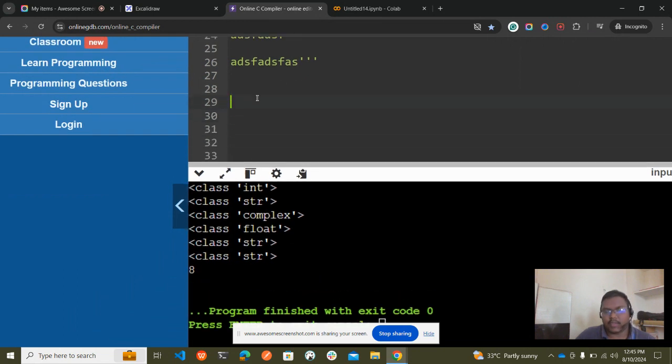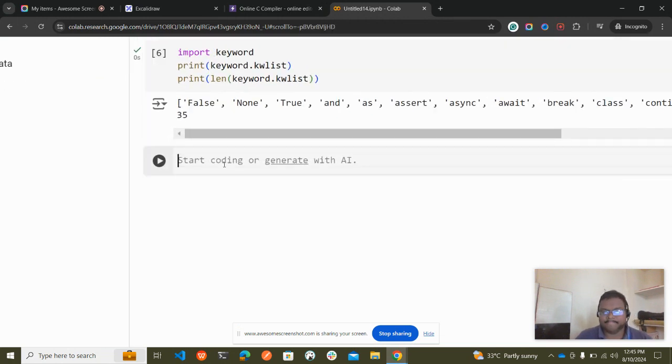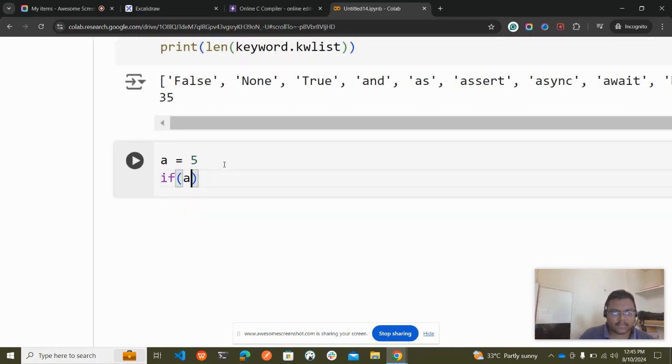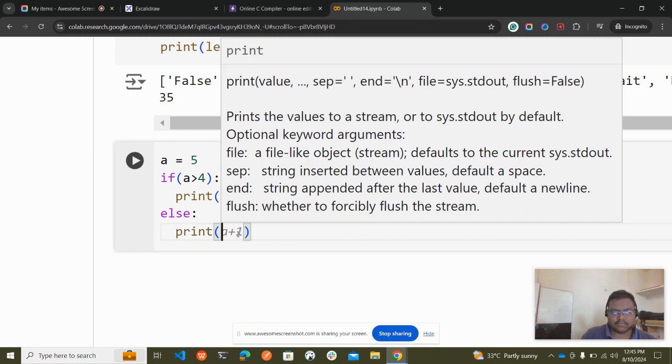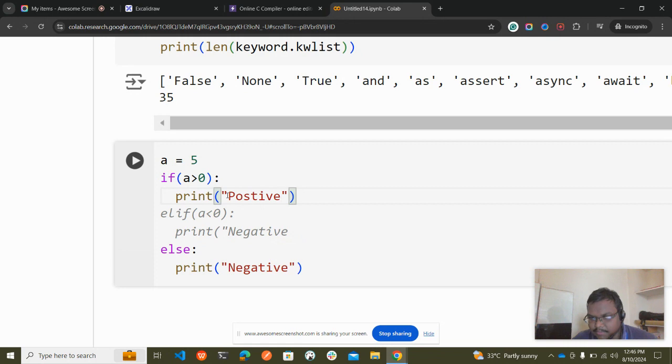For example, if I want to do with the if, let me do it here. Okay, let me use Jupyter notebook, maybe you can use it later. So let me give a is equal to 5, and if I want to use only if and else statement, if a greater than 4, print a, else print not a. So let me go to negative number, and if it is greater than, let me modify positive. So this is the example usage of if and else.